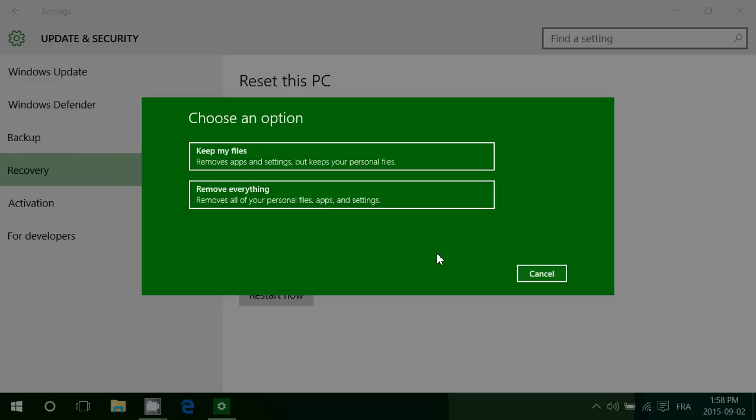Removing everything removes not only your apps and programs and the settings, but also all of your data. You are going into a brand new Windows 10 operating system that's pretty much from scratch, as if you did a clean install. So these are the two options here.